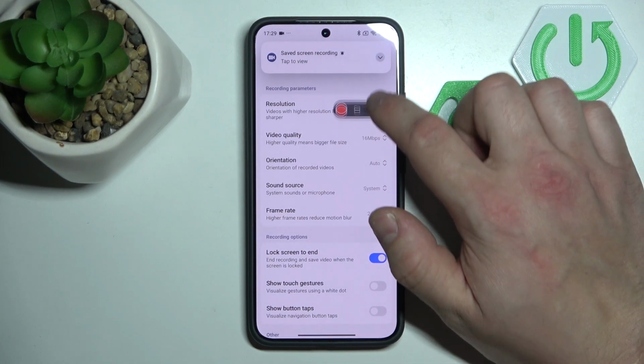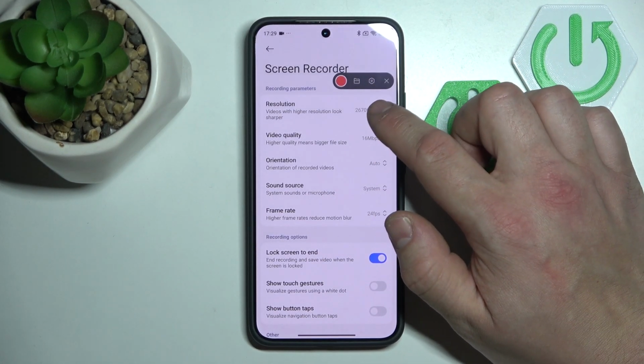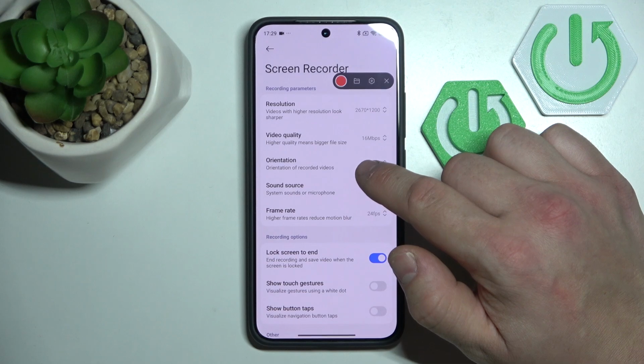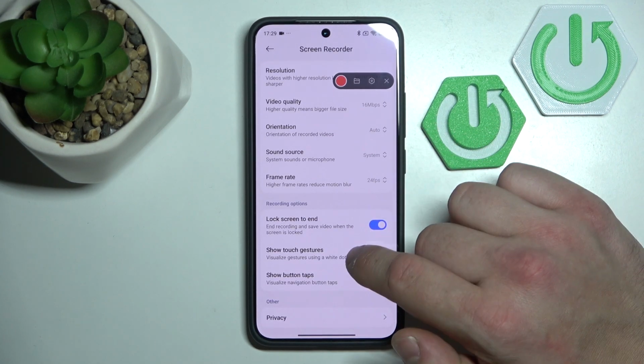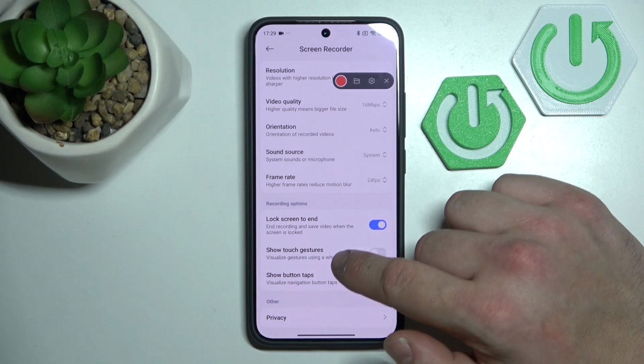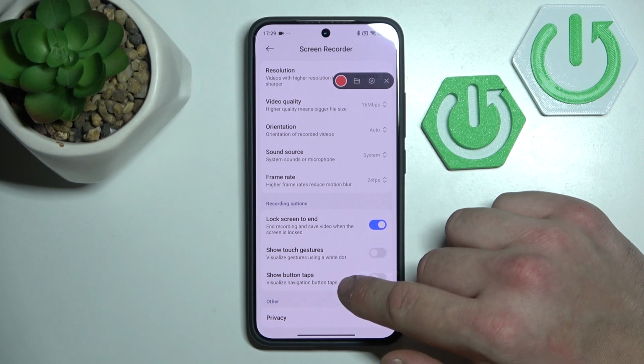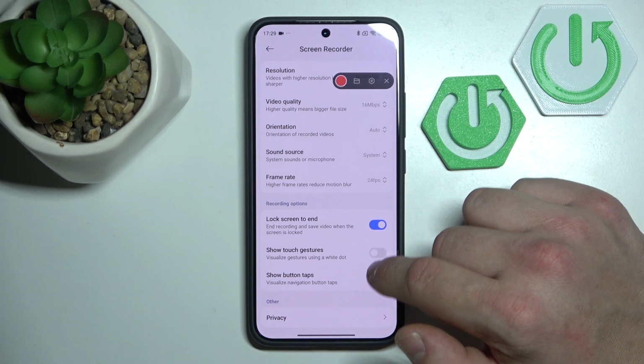Also, you can press this button to go to screen recorder settings, where you can change resolution, video quality, orientation, sound source and frame rate. In the end, you can enable lock screen to end, show touch gestures and show button taps.